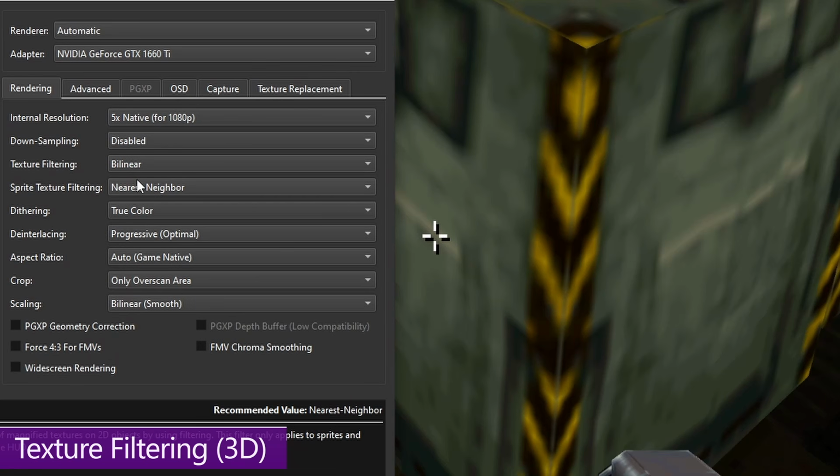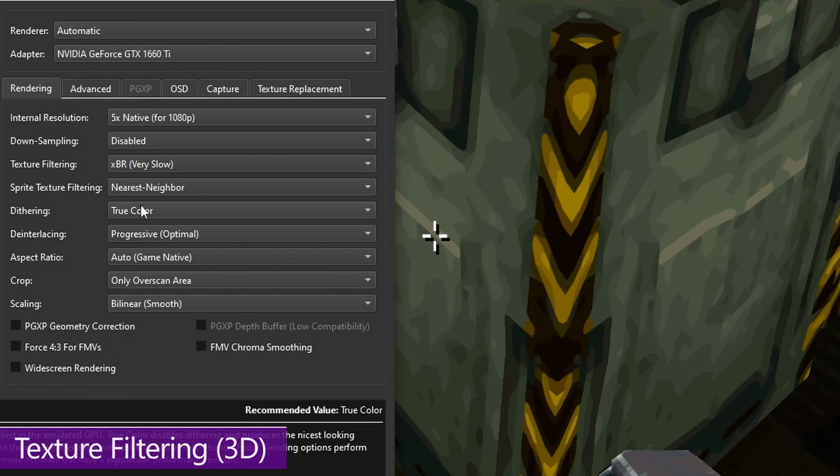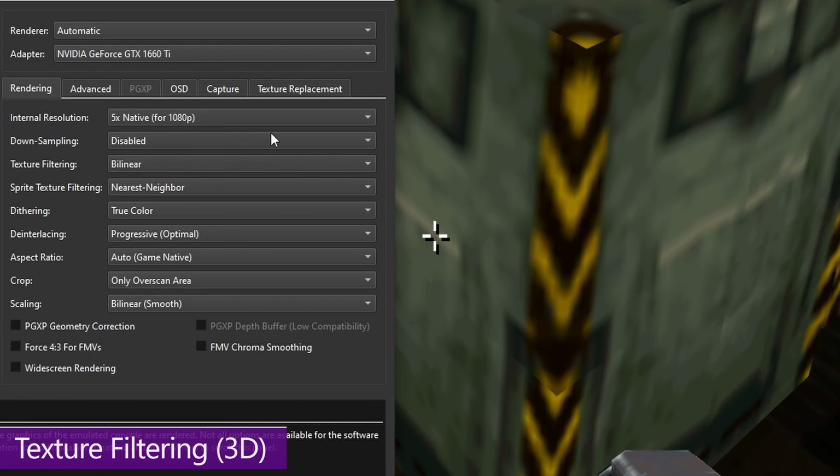But if we set this to bilinear, Jinc2 or xBR, as you can see, they significantly smooth the image. So bilinear is a basic smoothing filter and it does do an okay job, but it does significantly reveal texture edges.